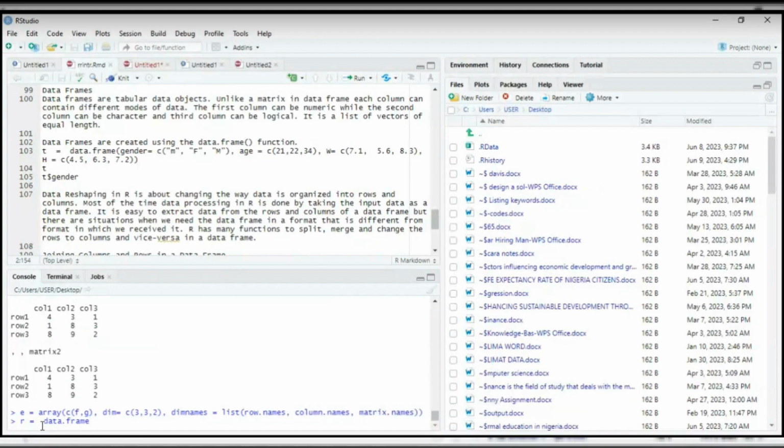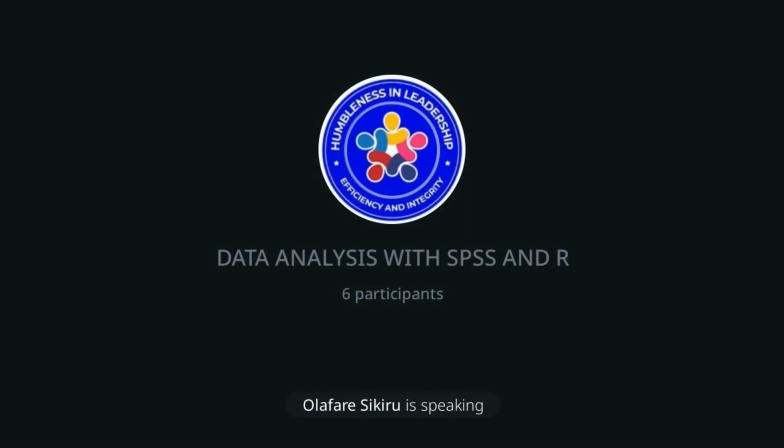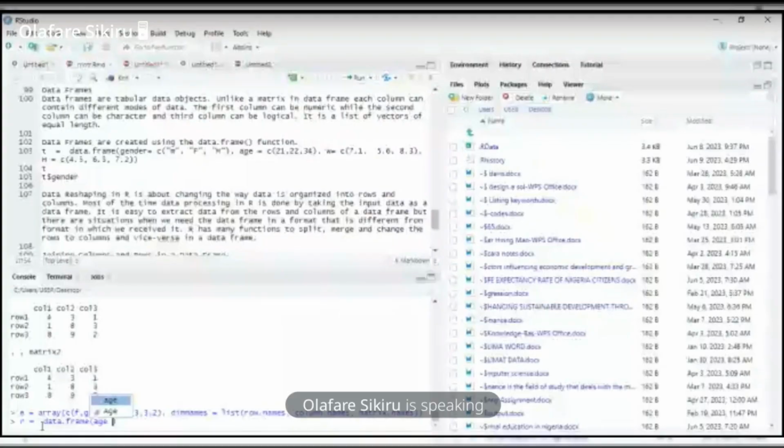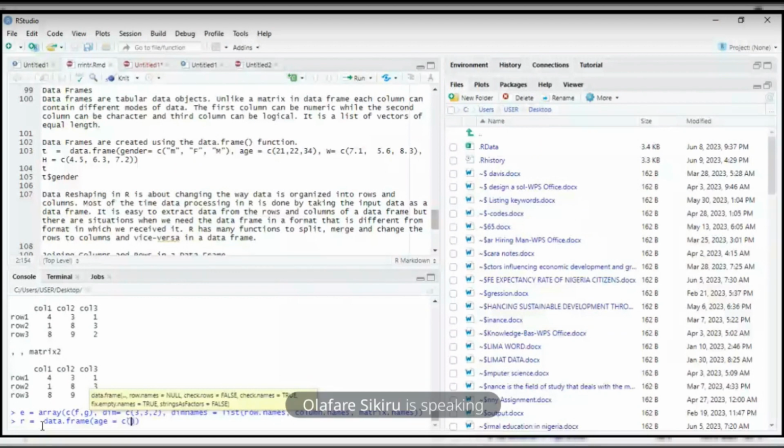So I have first one, let me name it age, so it's equal to my ages: 23, 15, 18. So the second one, I can name it gender. So I can make it to be gender.